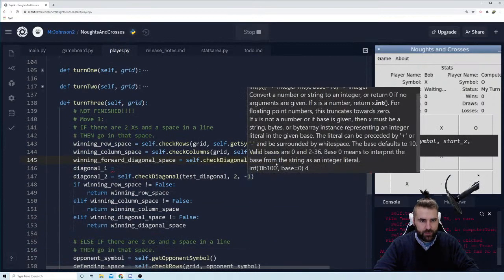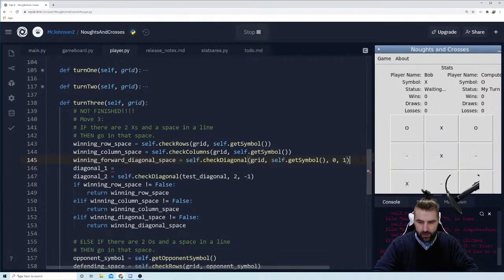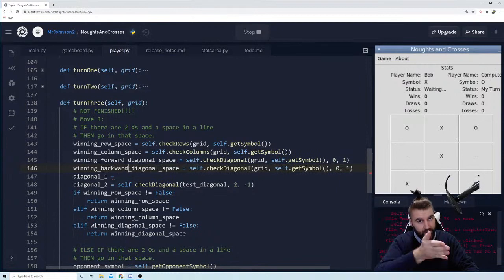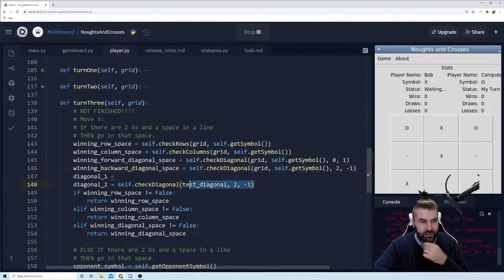Fantastic. And then what we're going to do is we're just going to copy this line, paste it down here. We're going to have winning backward diagonal space. So like backward, forward, something like that. One's one and one's the other. And instead of 0 and 1, we're going to have 2 and minus 1. Okay, so that's going to check the backwards diagonal, just doing exactly the same but different coordinates in that grid. We can get rid of these diagonal 1 and diagonal 2 lines now.